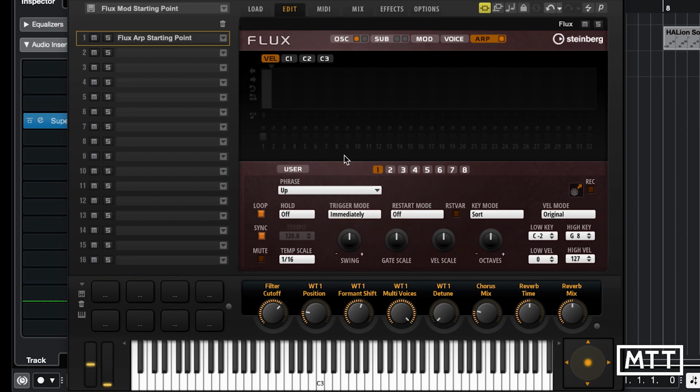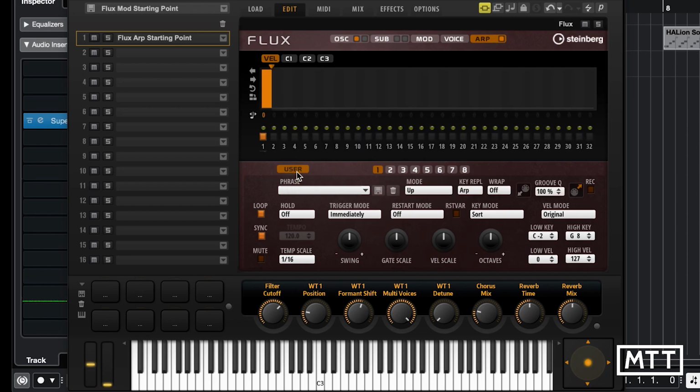So switching into user mode is pretty straightforward. We just press the user button, funnily enough. So as you can see, this area of the display has now come to life, and there's a few things we can do. So first thing is the length of the arpeggio, because at the moment our arpeggio is 1/16 long because we've just got one step activated.